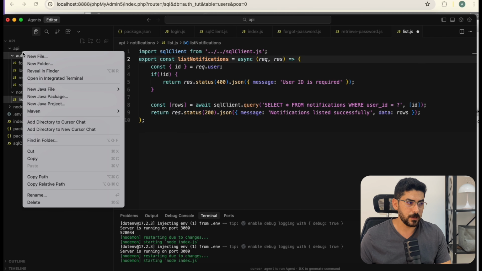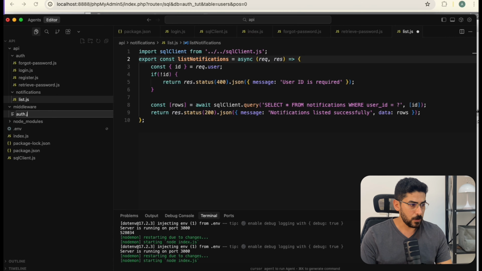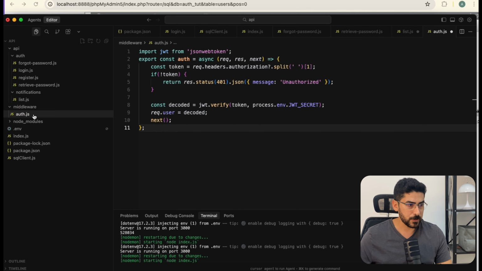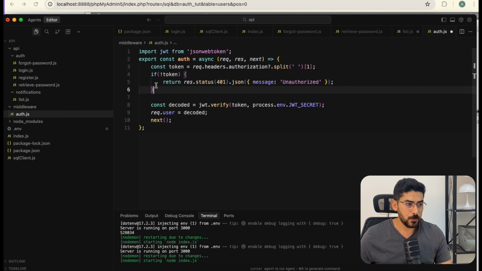So let me create a folder. I will just call it middleware. Then I will create the auth.js and I will import the JWT from JSON Web Token. And here I'm receiving the token from the headers. So every time we send some requests from our front end, we will have to attach this token. And of course, we check if we have the token, and then we decode the token using the JWT secret that we have defined in our environment variables.